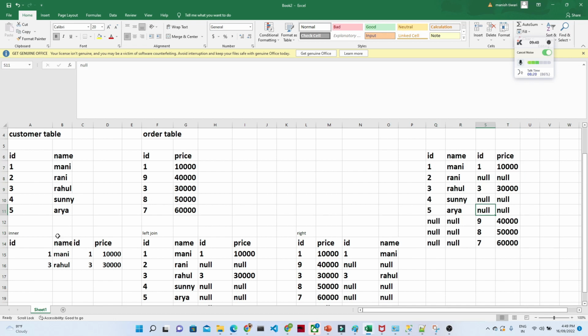Okay, in case of the inner join, only the matching records from both the tables. In case of the left join, all the records from the left table and only the matching records from the right table. In case of the right join, all the records from the right table and only the matching records from the left table. In case of the full outer join, all the records from both the tables, only the matching records it will give, otherwise it will give us a null.